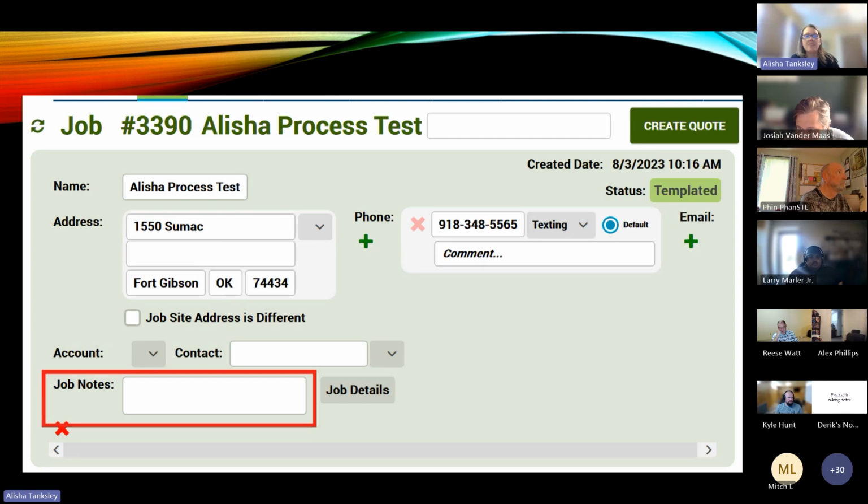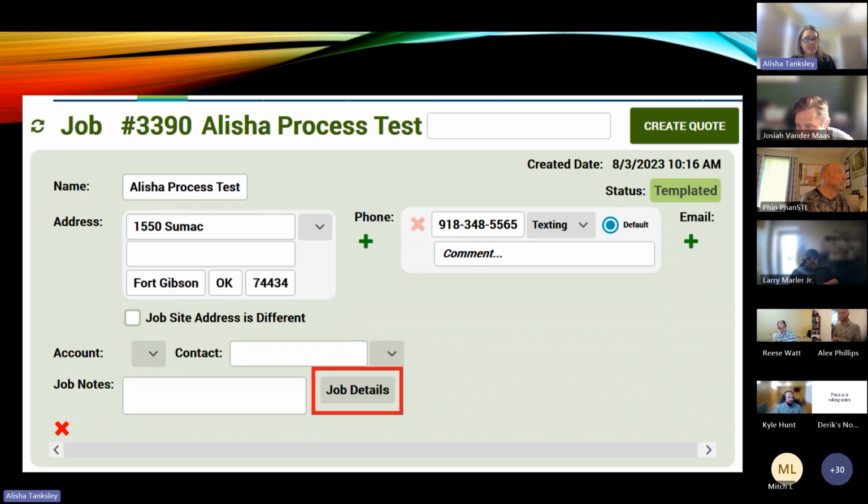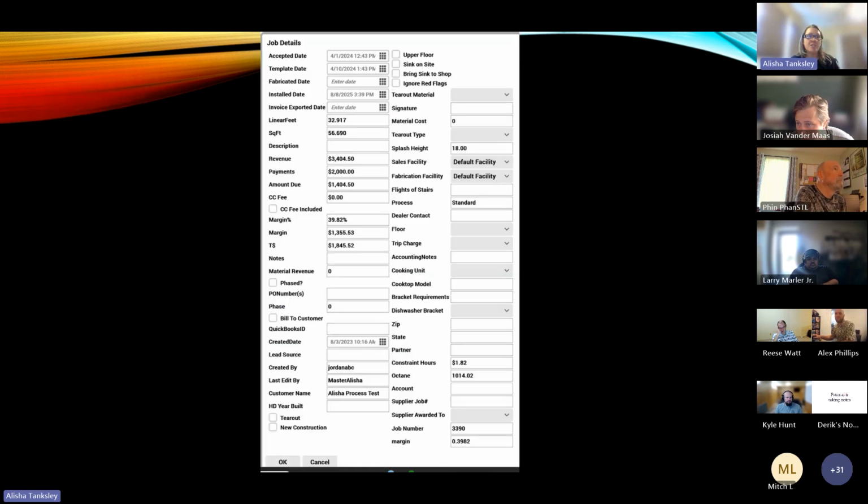The job details is something that you do have on the customer tab. On the customer tab, when you open it, it expands that job details out and you can fill in the information. On the job tab, when you click that job details button, it opens a pop-up screen and you can see all your job details in that pop-up screen. Any questions about that section?